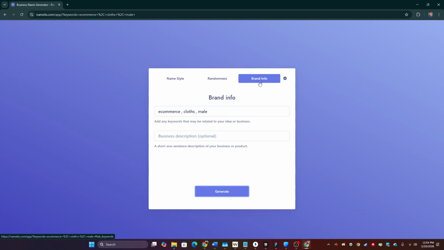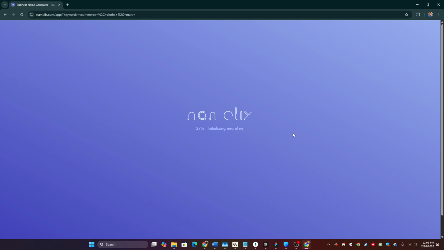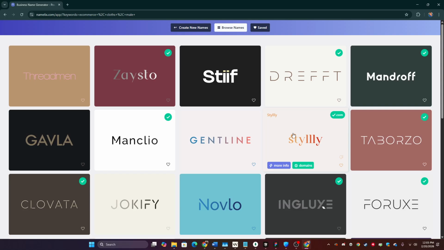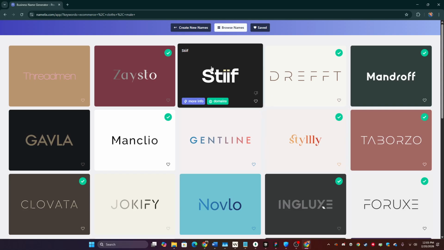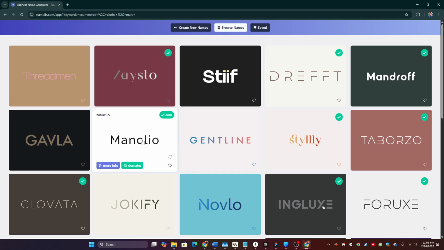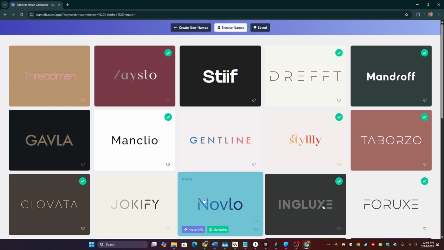Then I will go for the brand info: an e-commerce project that sells clothes for male. I can then generate, and it will take a few moments. There you go, guys. The best names that I can have: Gentline, Menclio, Steve, Canvla, Styly, Jockeyfy, Novlo, and so on. There are a lot of names here, guys.